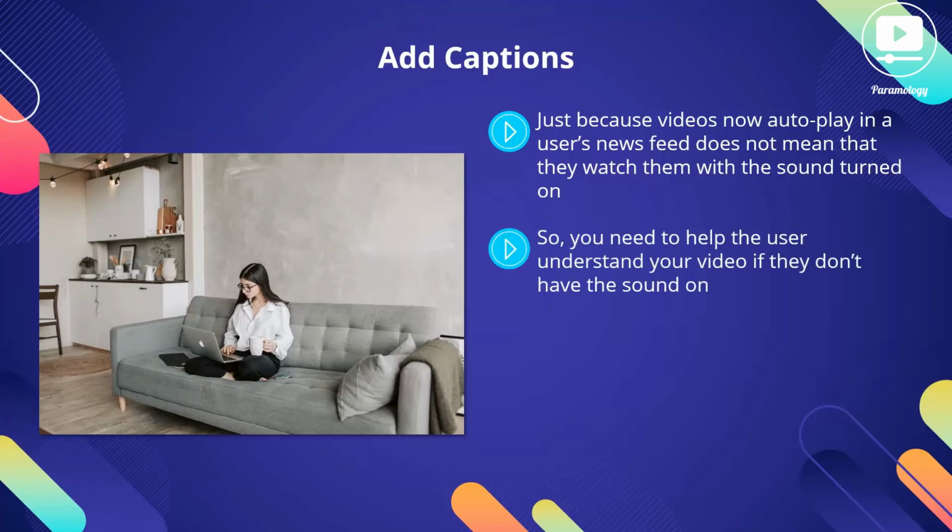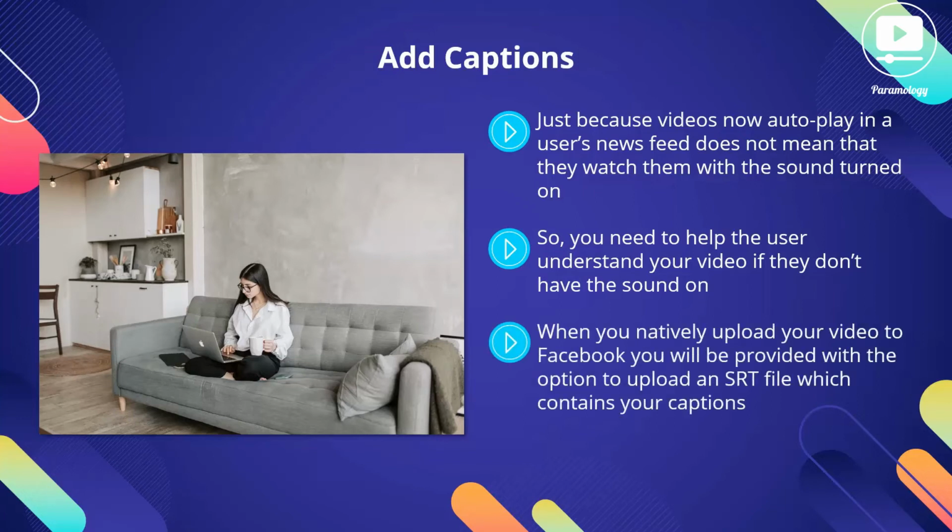So you need to help the user understand your video if they don't have the sound on. If you don't do this, then you will lose them very fast. The most effective way to do this is to use captions with your videos. When you natively upload your video to Facebook, you will be provided with the option to upload an SRT file which contains your captions. You can also take advantage of the auto captioning feature which is now working in Facebook.